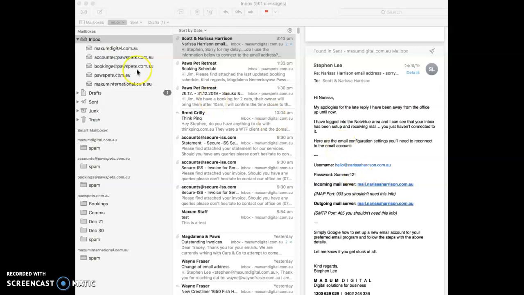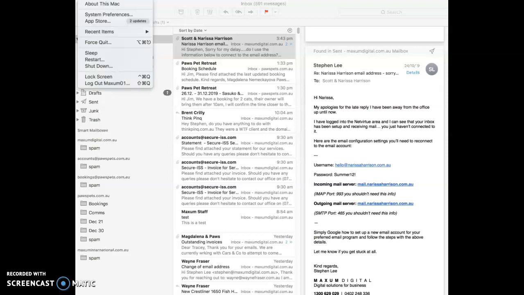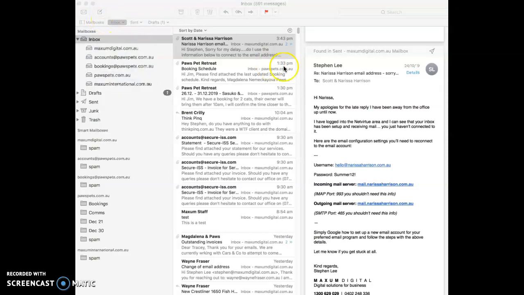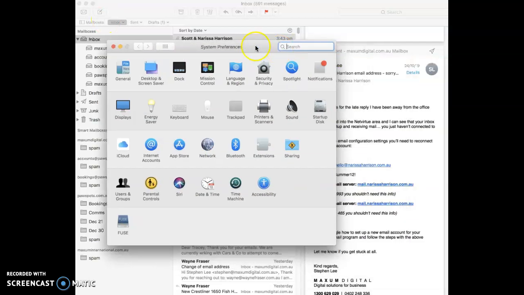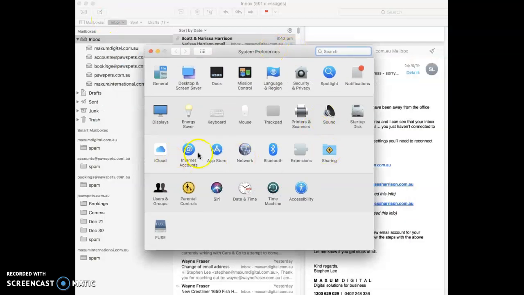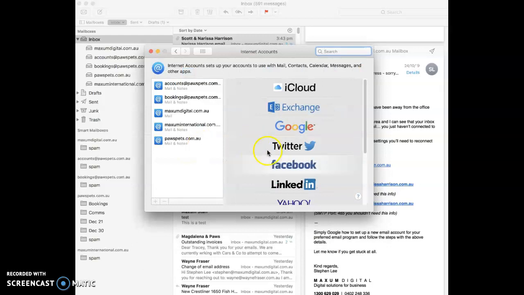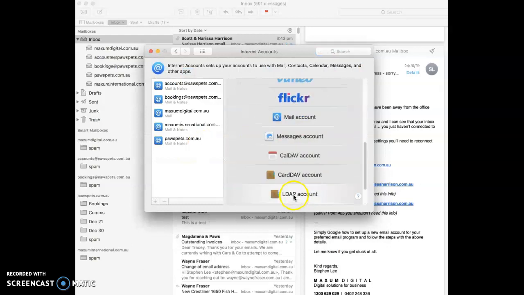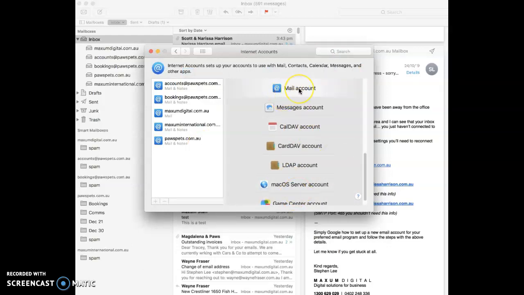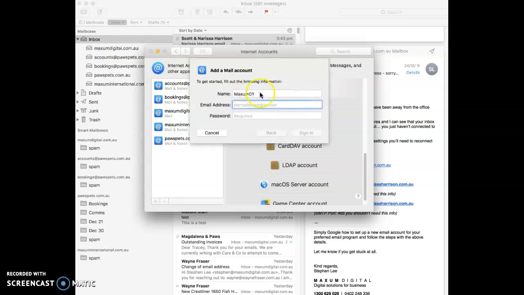So you can't see the window, but just outside of it, at the very top left of your screen, is the Apple menu. Just go to System Preferences, and I'll bring that into the screen, and then go to Internet Accounts, and then add another account, and Mail account. So in here, once you've done that, just put your name. So I'm just going to set this up now.